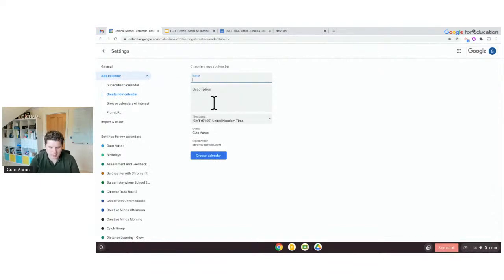I'm going to call this one, let's call it my school staff. I could put a description in. I'm not likely to do so that often. And then I'm going to create the calendar. It might take a few seconds to create. We do have five to ten seconds for that calendar to be made. Clearly aiming more for ten for this one. There we go. It's been successfully created.